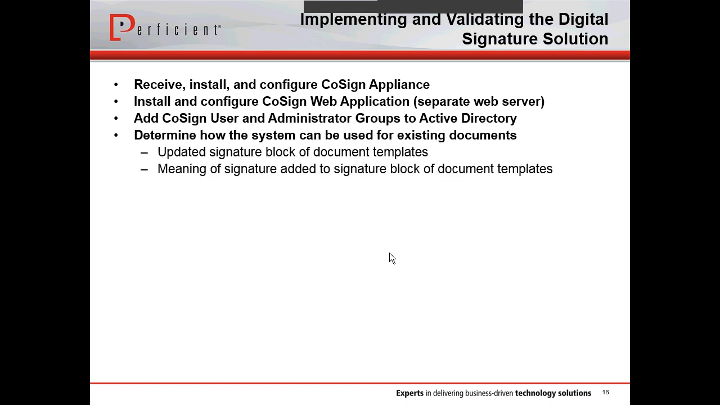And then this is actually probably the bigger task, was determining how the system could be used for our existing documents. We had to update signature blocks on our document templates to accommodate the digital signature. We had to really get clear on where the meaning of signature was captured. You have to have the full name in there, and how is that all being handled. So we went through the process of evaluating our templates against the digital signature solution and then modifying them so that all the regulations are met and that we have consistency and that the solution fits in nicely with the way our documents are put together.